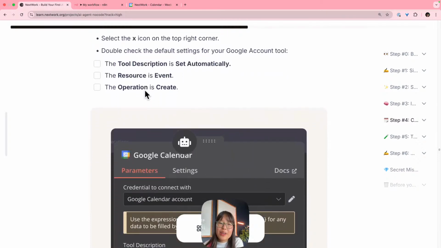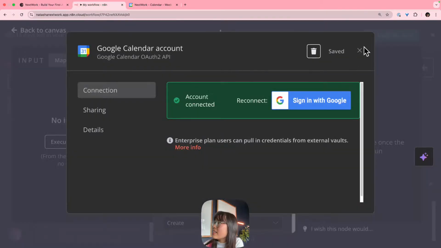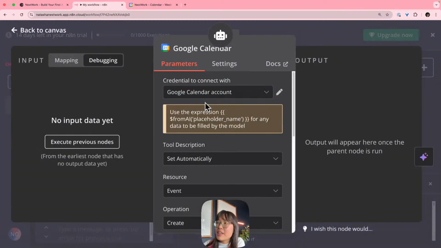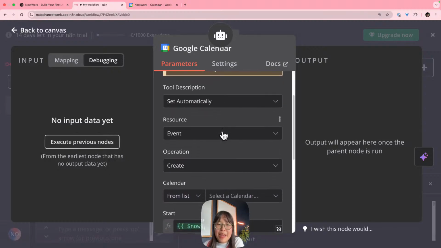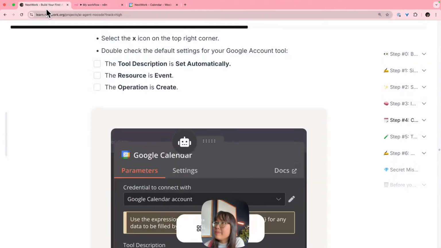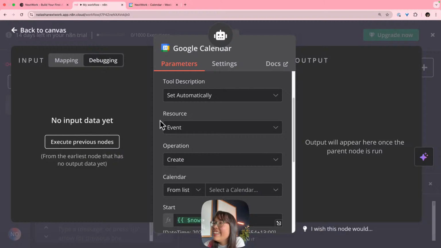Okay, so let's close this and now get to know the process of using Google Calendar as our muscle, as our tool. We have a tool description. Make sure it says set automatically. Is the resource, does it say event? And does the operation say create? Let's have a look. Oh, I already ticked it. But yes, resource says event, operation says create. So that's perfect.